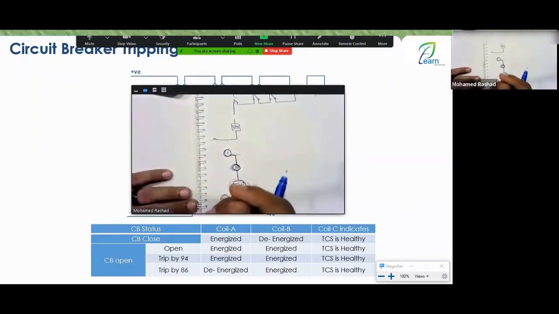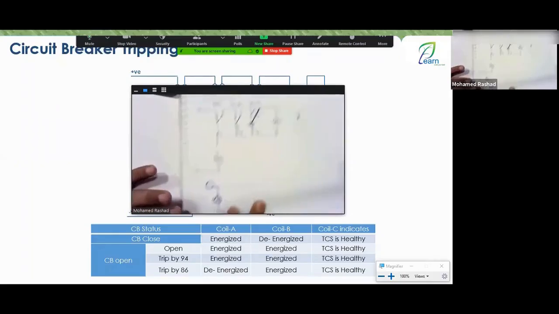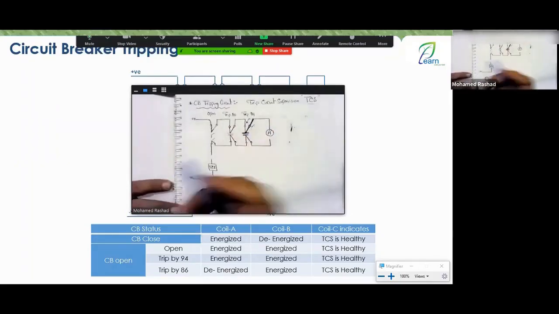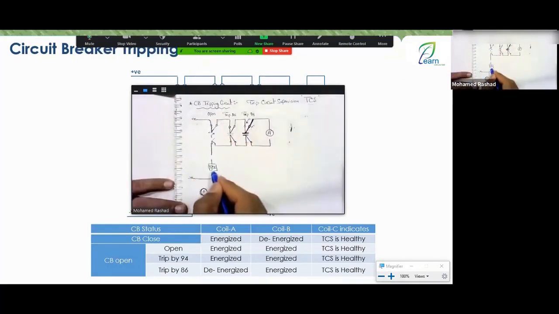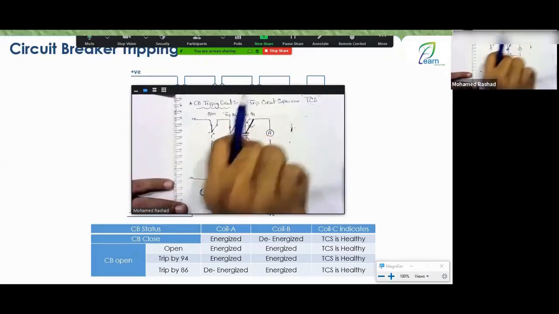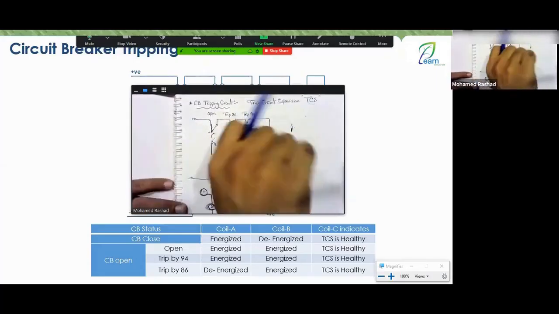Go ahead. Now, Engineer Rashad, I'm here. If I give an open command to the breaker, meaning I've selected the emergency position and given an open command to the breaker, doesn't the breaker's trip coil activate and trip the breaker? I told you yes. Okay, what if I give another trip command again?